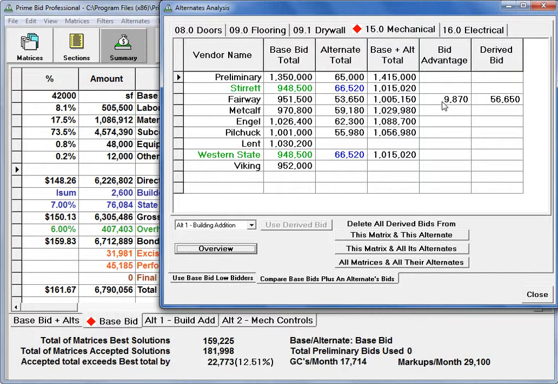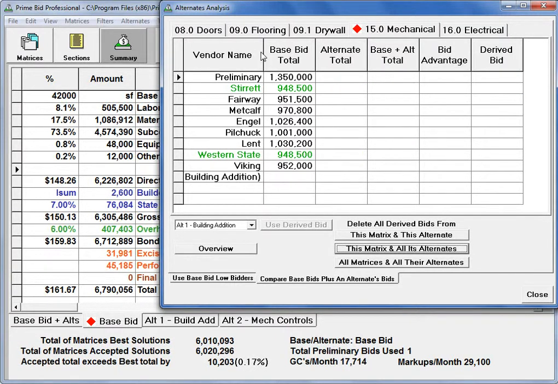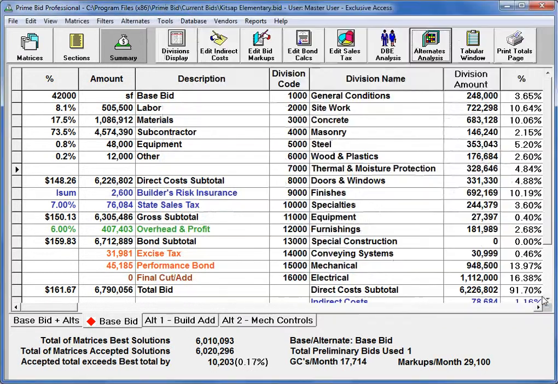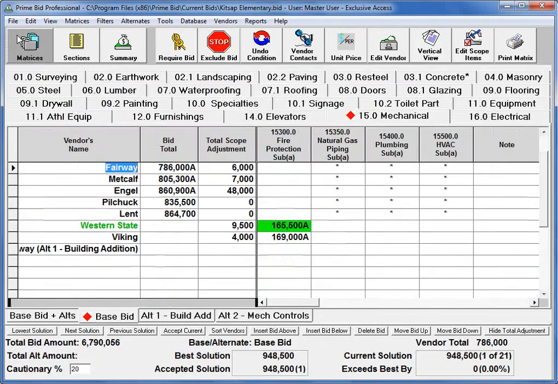To implement the derived bid, I click on the derived bid itself, and that highlights the use derived bid button at the bottom of the screen. I click on it, and a new bid is placed into the matrix that is called the derived bid for Fairway and alternate 1. This has written that derived bid amount into the mechanical matrix, overriding the existing solution for alternate number 1, adjusting alternate number 1's total by a fixed amount of money, and putting in that special purple color into the matrix.